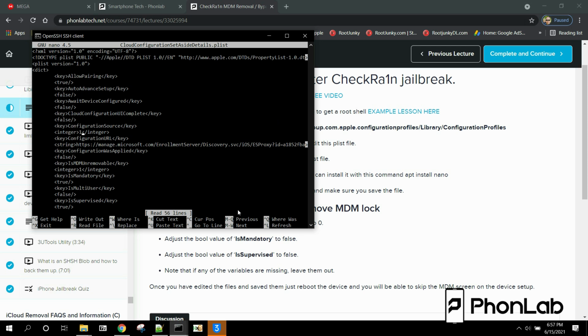We're going to erase this one, which is under configuration source. And we're going to go to zero. And then we're going to come down here to, I'm sorry, not configuration source. That's the wrong one. Haha. Right here. Is MDM removable? Make that zero. And then is mandatory? We're going to go to false. Okay.